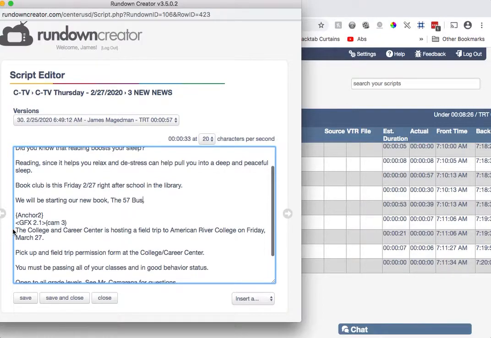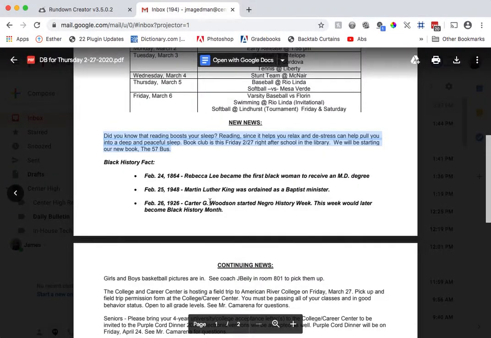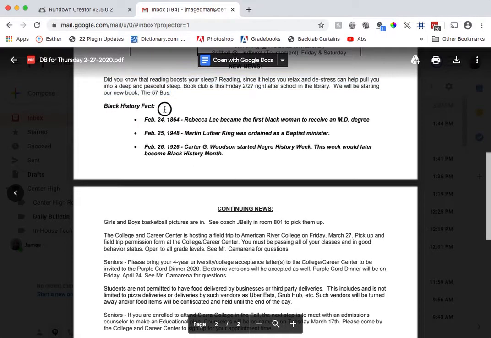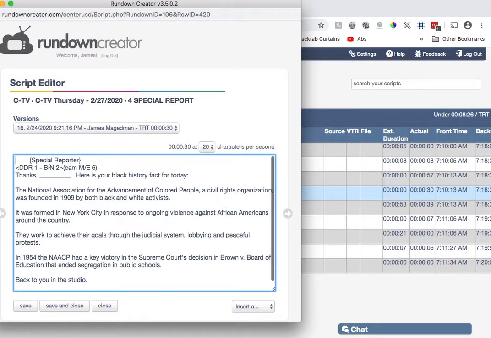Okay, I'm going to change this one out. And actually, since that's Friday, March 27th, that might be one of the ones that is in continuing news. I'm going to go ahead and skip the Black History Fact because I'm going to have to write that, and that's nothing you're going to have to do next week. You'll have to do a history thing, but somebody else is going to write that. That goes in Special Report.